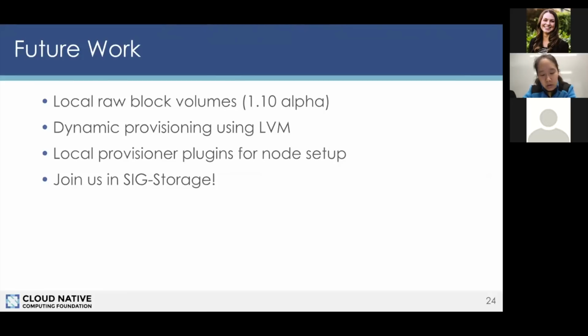And there's still lots of other work that needs to be done before we can go GA. Some of the items that we're currently focusing on are to improve the local raw block volume support. It's available right now in alpha in 1.10, but we'll have to push that to beta as well. The second major feature that we're working on is supporting dynamic provisioning using LVM. This is also still going to require more scheduler changes and more provisioner changes on the local storage front. So that is in active development.